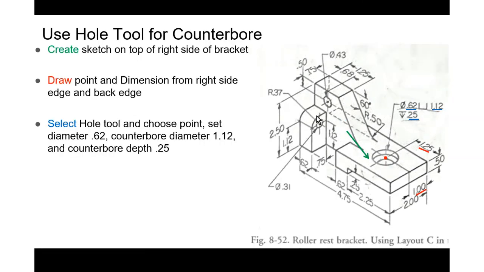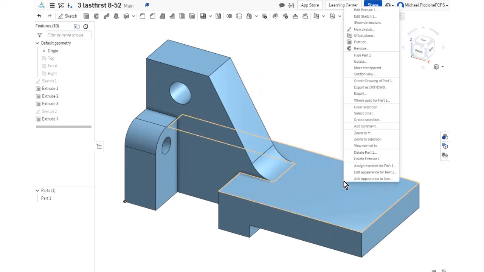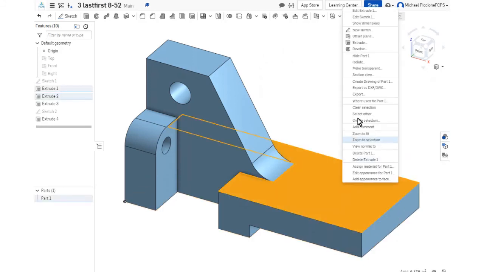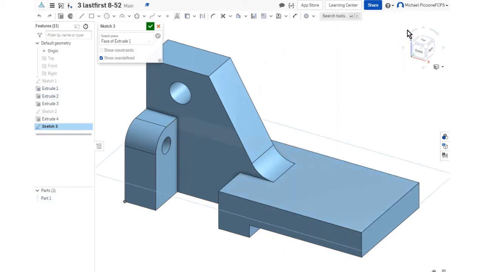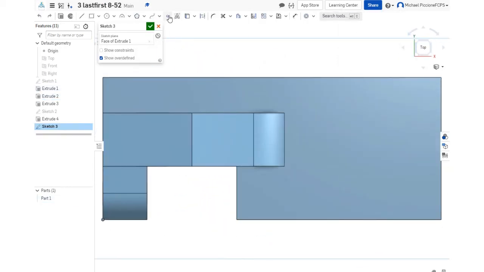Now we'll learn a new tool called the hole tool. So first we're going to create a sketch on this surface here on the top of the right side and put a point that is 1.25 from the right edge and 1 inch back from the back edge. So in Onshape, we'll create a sketch on this top surface here. New sketch. View from the top. We're going to put a point on it. Really doesn't matter where you start the point as long as you don't snap to anything in particular.